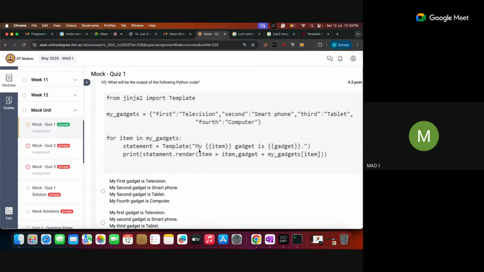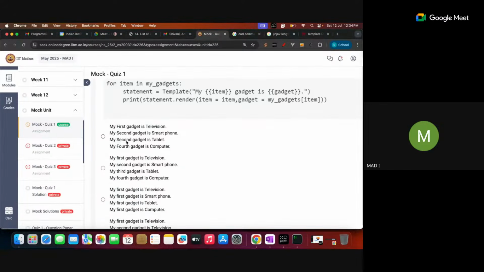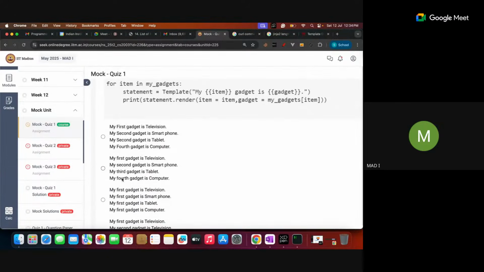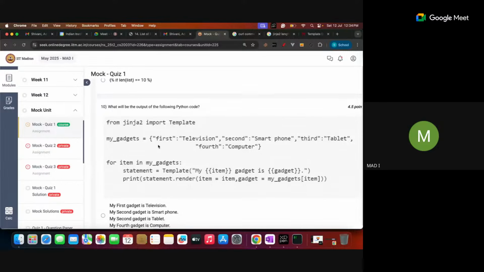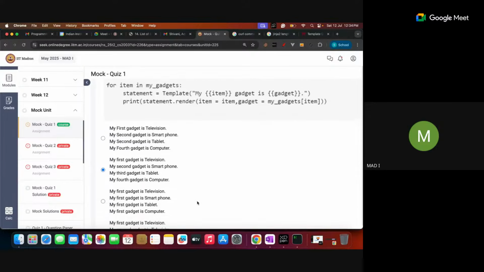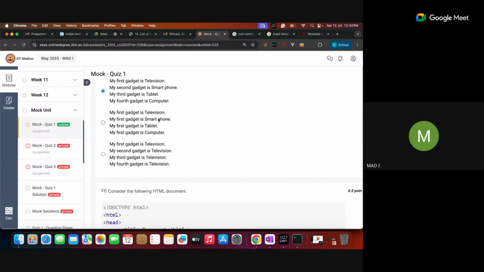The template is my first, second, third, fourth, followed by the gadget name. So first, second is there, but here it's wrong. Third is missed. First, second, third, fourth is there. The first one is television, smartphone, tablet, and computer. Let's see, option B is right. But why are these given as first, second, third, while television was given with no updated values? The option B is right because of the Jinja template we are using.